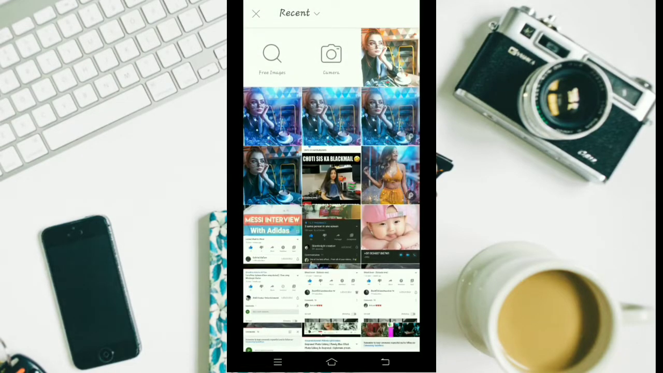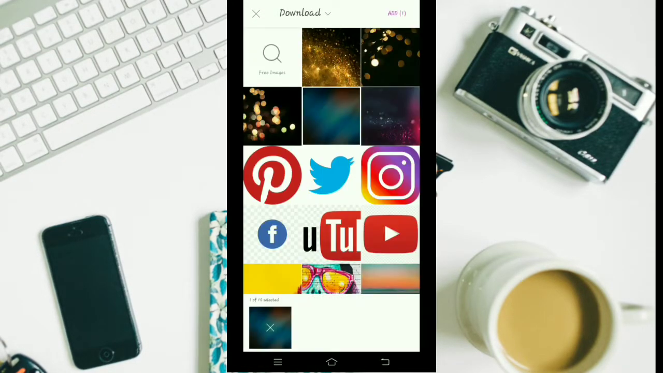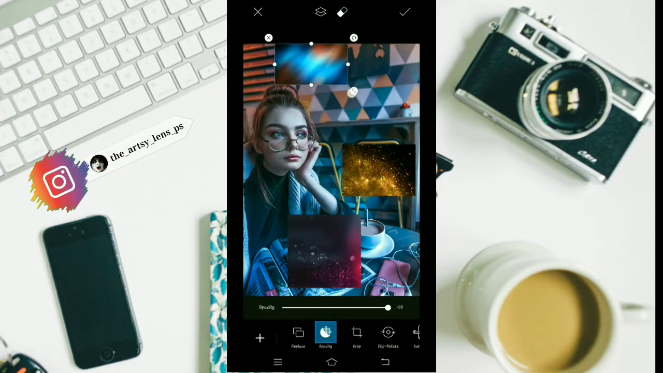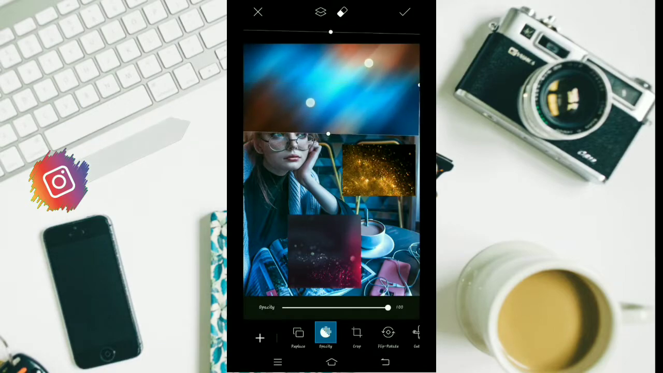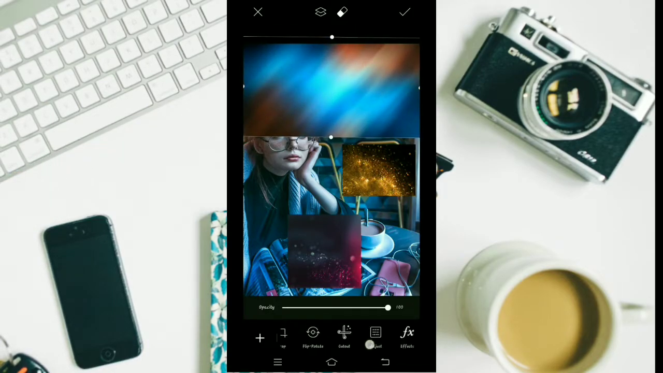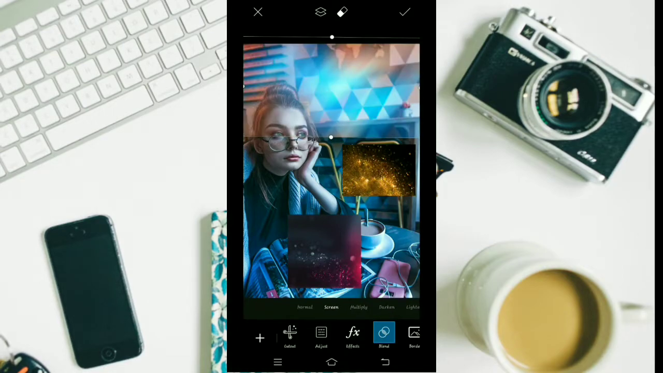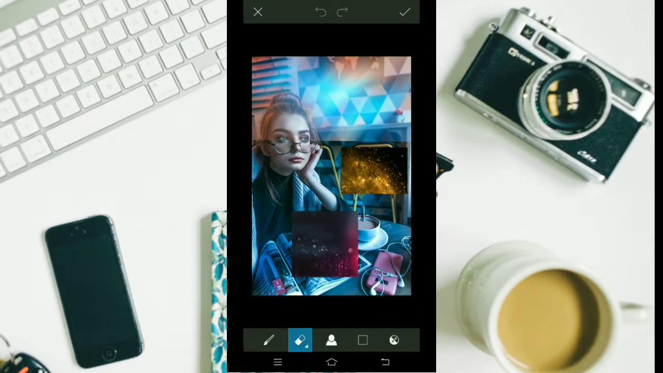Then add some PNG I have given in my description. Then choose that PNG. I have given 5 PNGs. Then adjust the PNG at the head of the photo. Then choose blend and screen. Now simply erase out on the head.